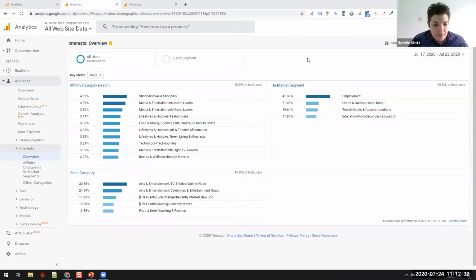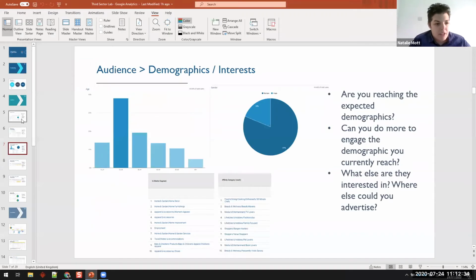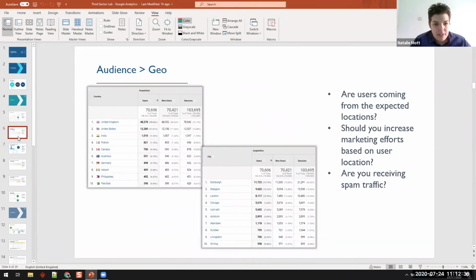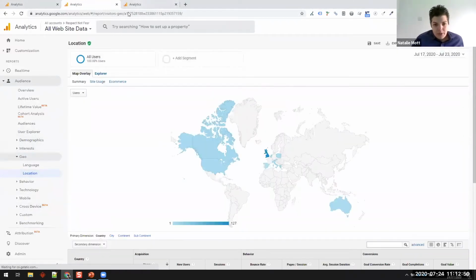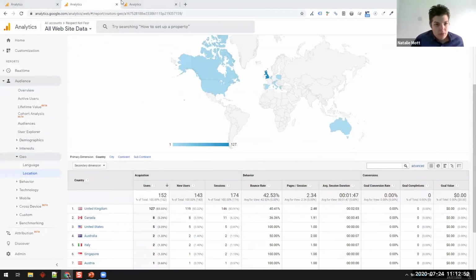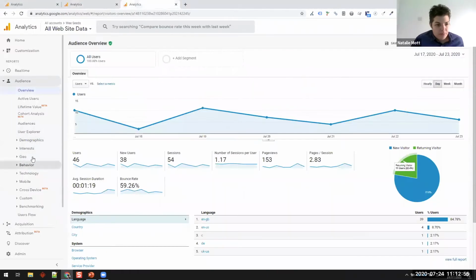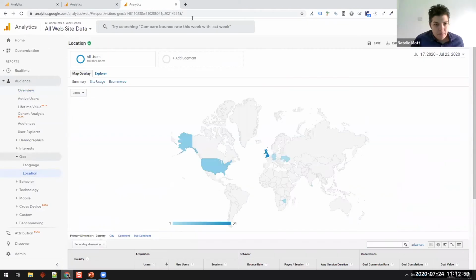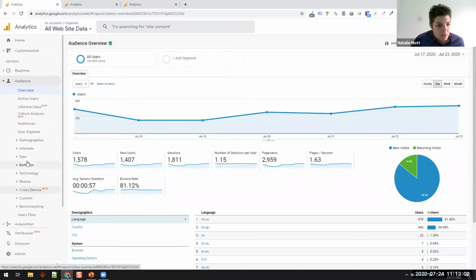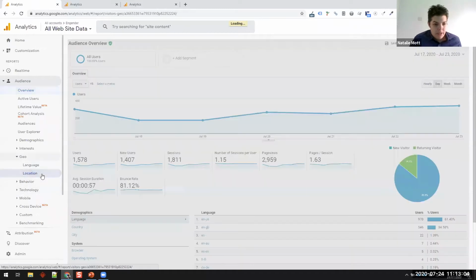So those are some of the things you can do in terms of demographics, geography. So you can see this is quite an important area of the platform. You can see where your visitors are mostly coming from. So let's just find one. I think this was the one with the most visits.